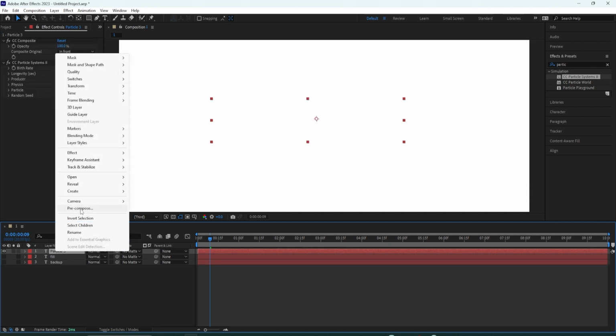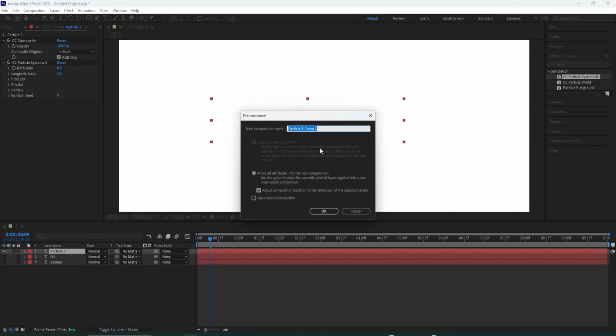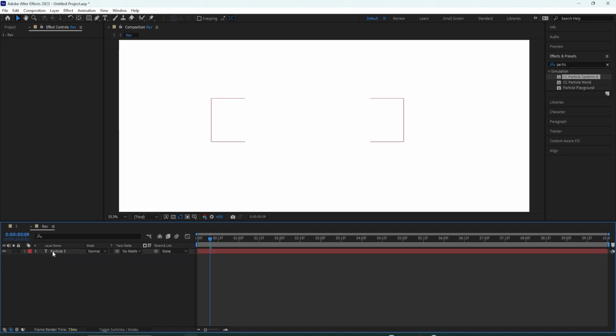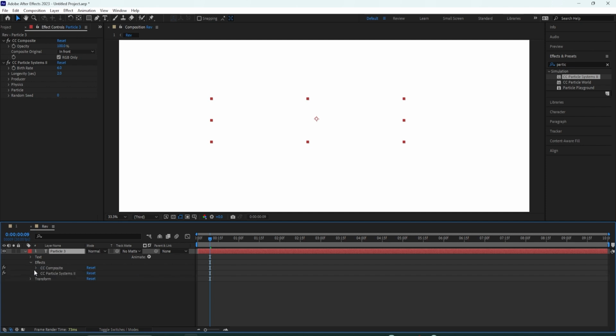And to do this, we're going to right-click on here and go to Pre-comp and call this something like Rev for Reverse. Move all attributes, adjust the composite, and then press OK. What we want to do now is double left-click on here to open this up. Go into the particle comp. Open up the effects, particle system, and then the producer.